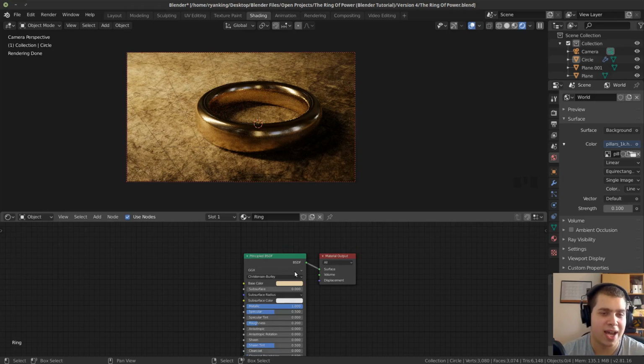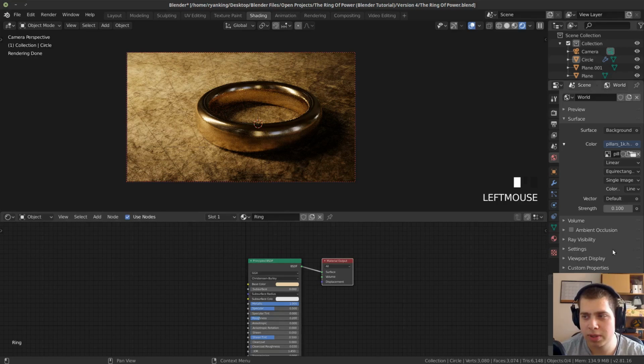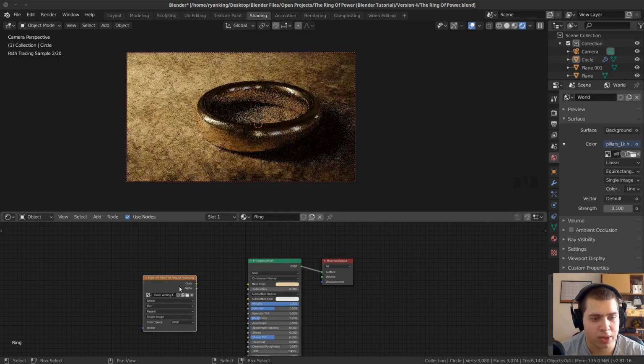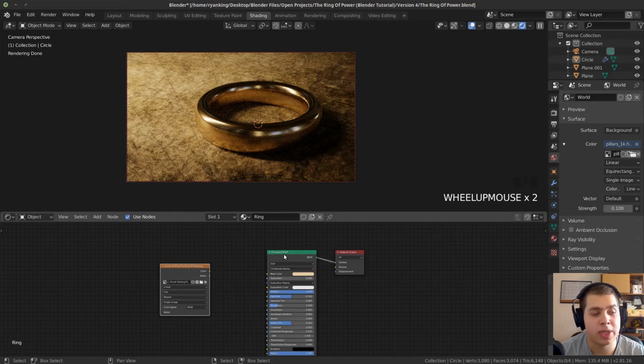So now we need to add the elfish writing on our ring. So let's first grab the elfish writing texture, which again will be in the video description, and drop it in like that. But now what we want to do is we want the writing to be glowing, because the words are glowing, but we want the rest of the ring to be a shiny gold material.